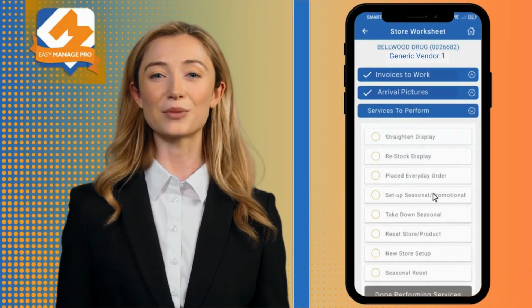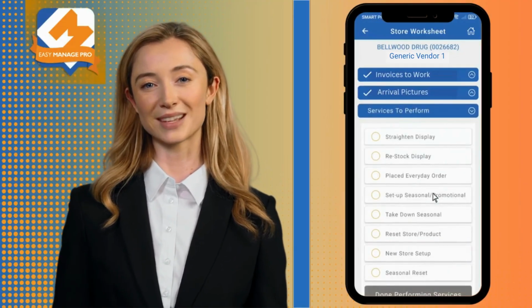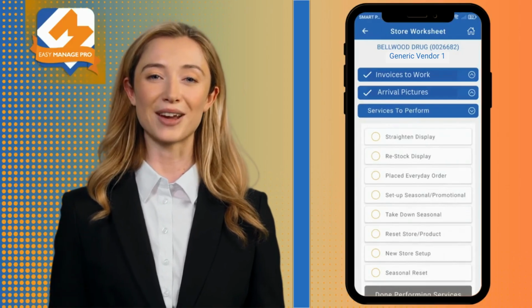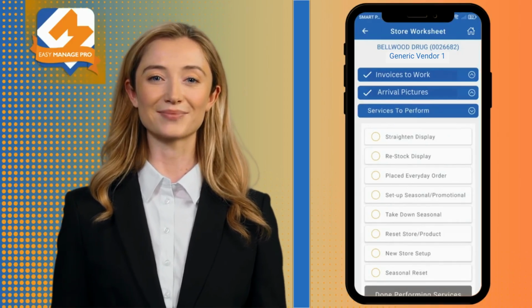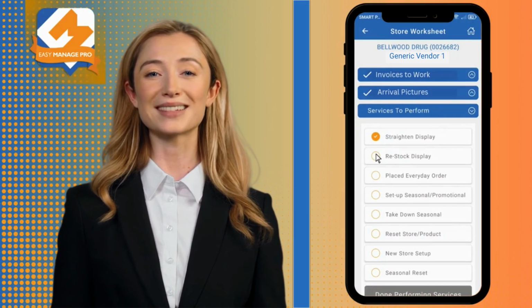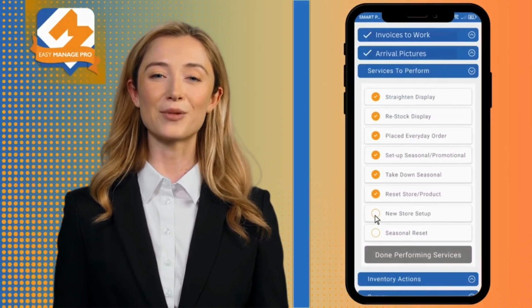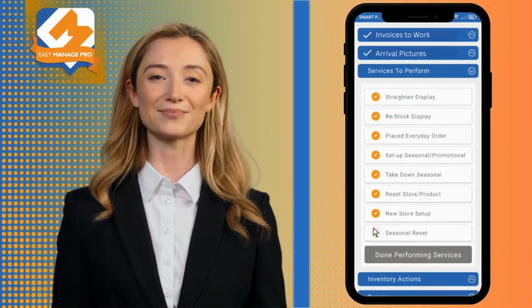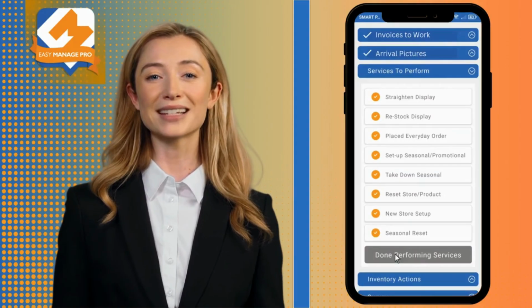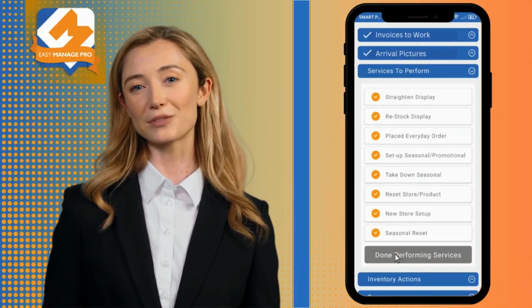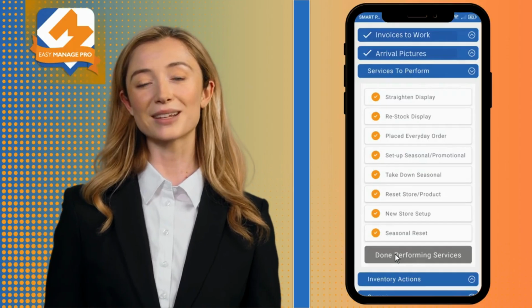Next, select services to perform that you'll be completing during your store visit. This is a quick and simple way to log the tasks you've worked on. Just tap on the bubbles next to each service that applies to your visit. Make sure to tap all the necessary services to perform. Once you've selected everything you've done, click Done Performing Services to save your selections and move on to the next step.